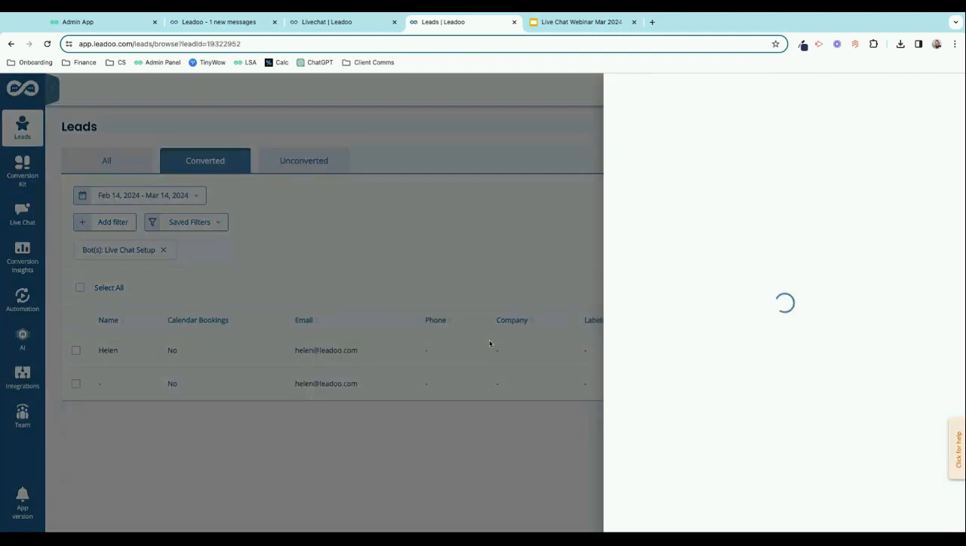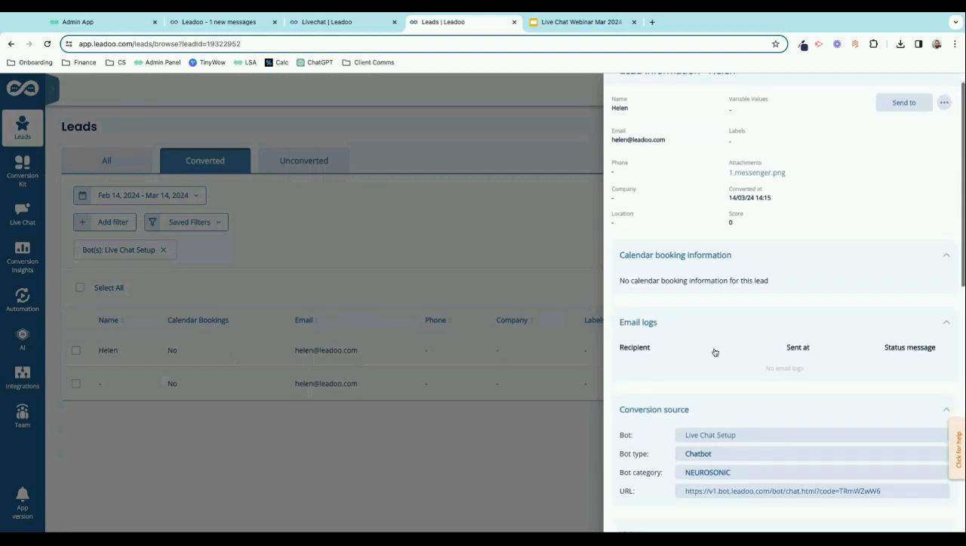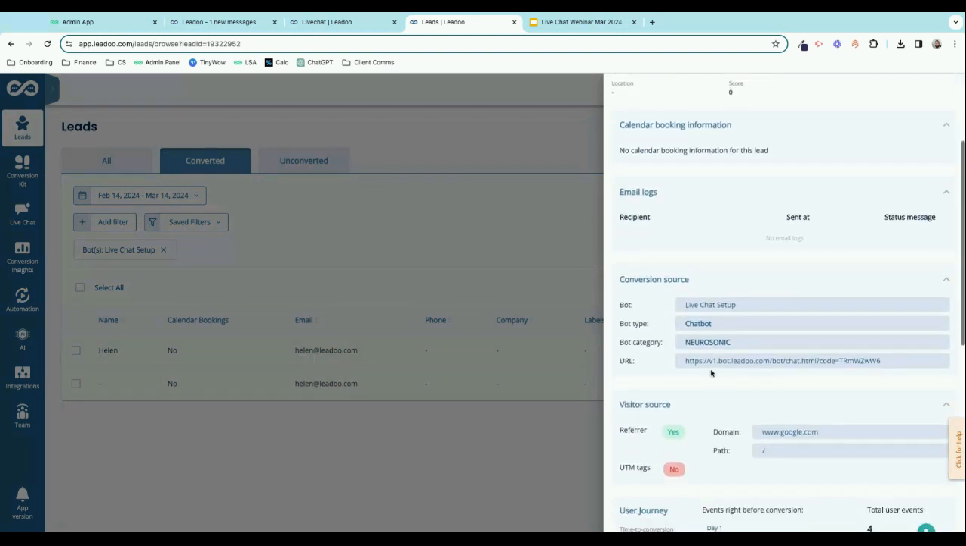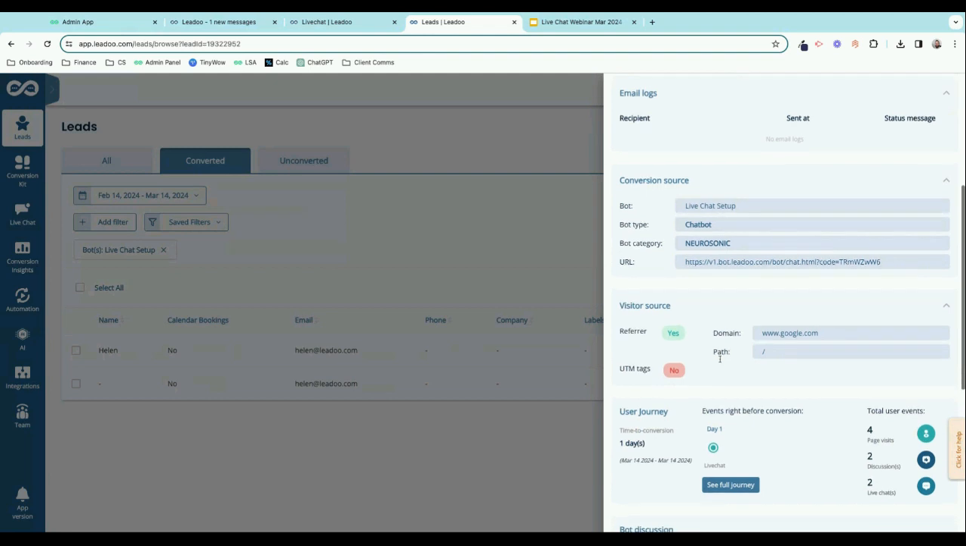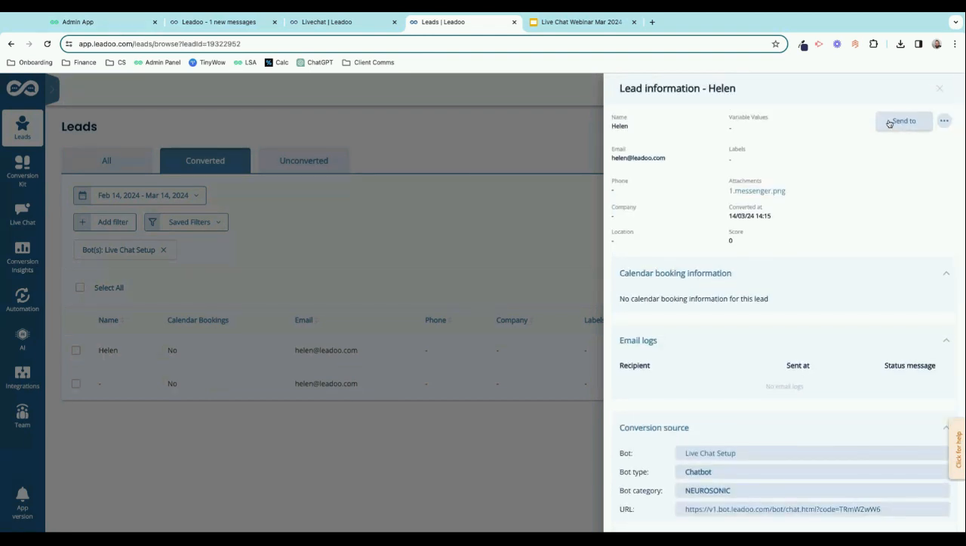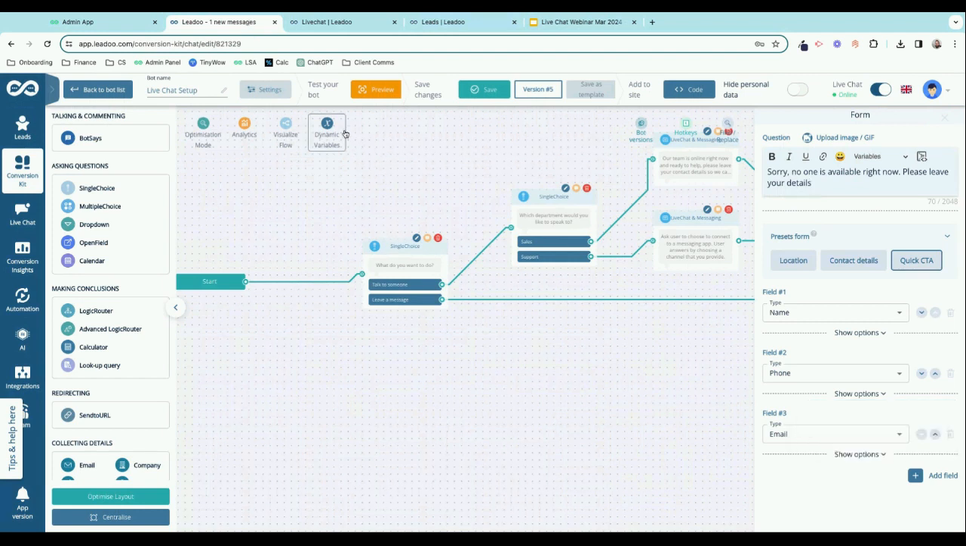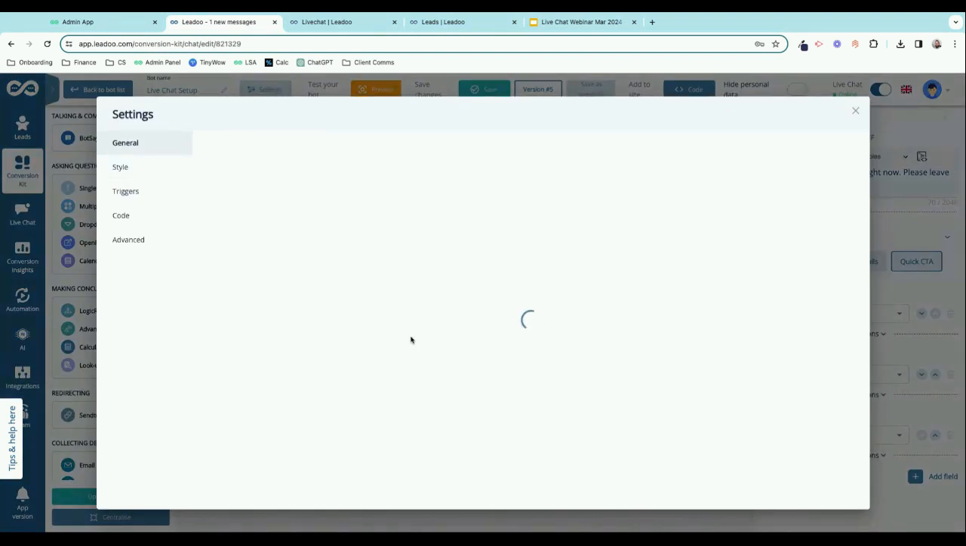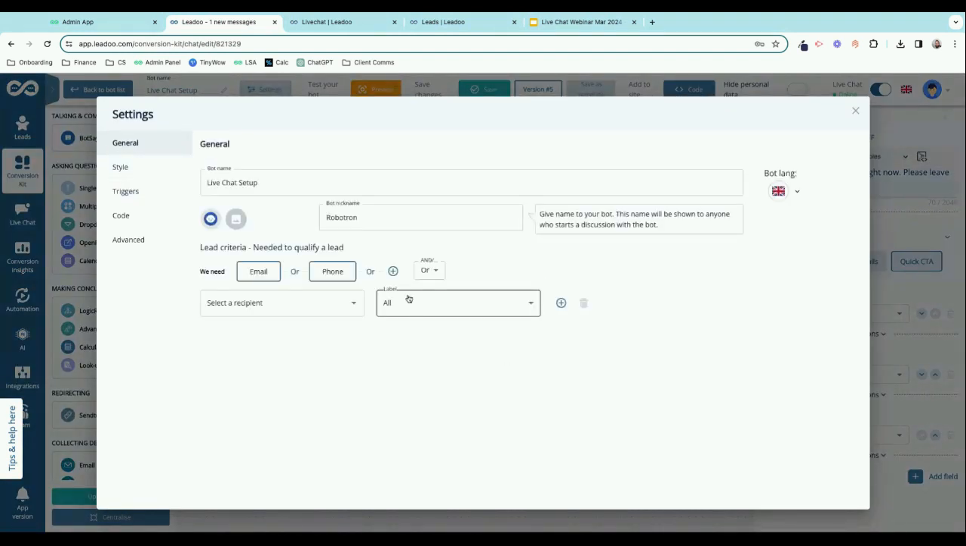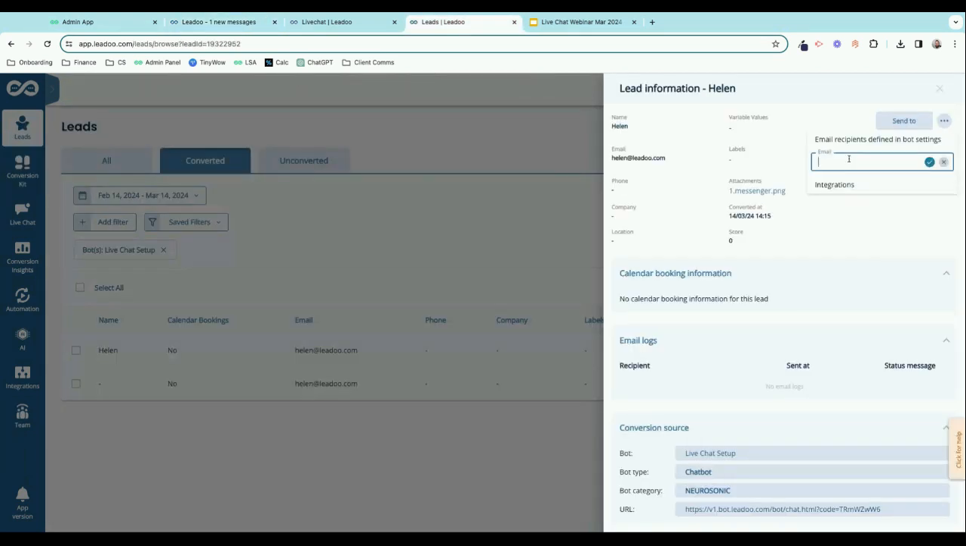If I click on this, I can see the most recent lead that has happened. We can see the bot that it came through, the URL that they converted from, and then from there we can use the option to send to. So either send to the email recipient that is defined in the bot settings. Jumping back to here, if you have lead notification email set up, you can choose to send it to whoever was in here, or you can send it to a new email address. You can just type that in. Or if you have an integration live, you can send that straight there.